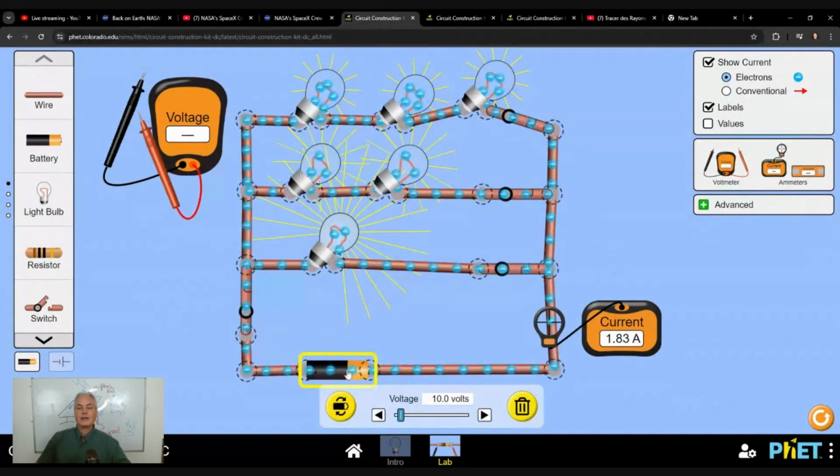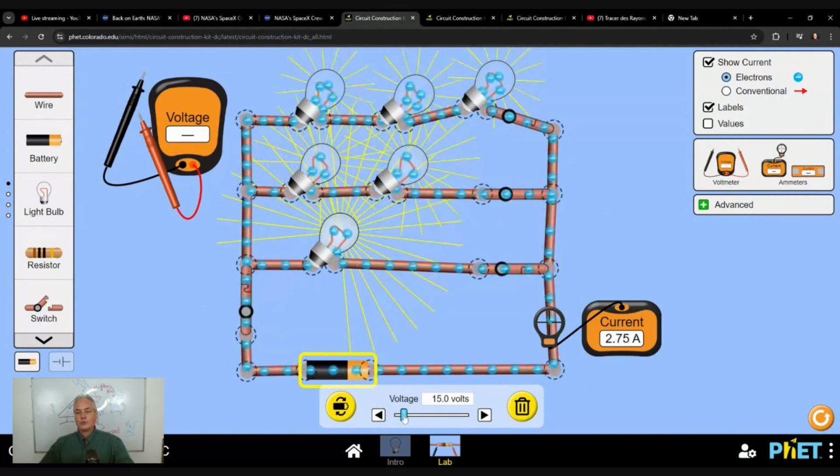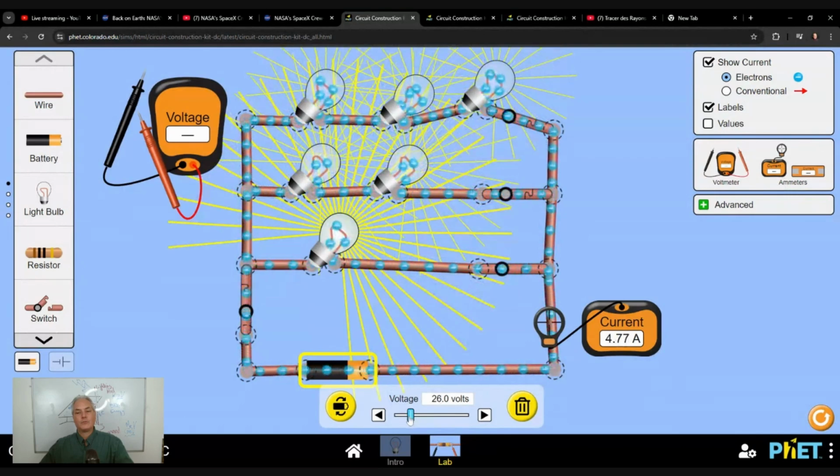Let's see here if I increase the voltage on my source right here. So from 10, I'm going to go to 15. As you can see, we have brighter lights, because there's more energy for the electrons, but there's also more electrons that can go through. And that is why we end up with lights that are getting brighter and brighter.